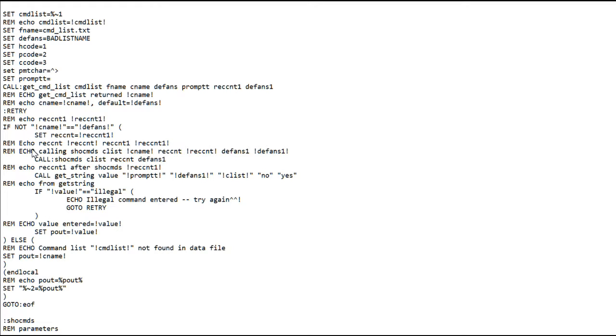If it falls out of this block, meaning we did have a valid command list and the user did enter a valid entry or a valid default, it sets the output value to return to the caller of getCommand into a variable pout, and then it'll come down and exit, and it will set the second parameter in the call to getCommand as that output command that was entered by the user.